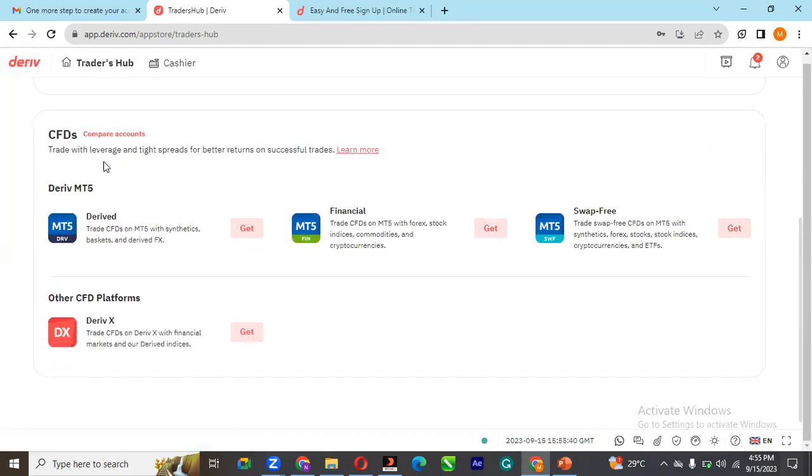You can choose to open a Deriv MT5 account or financial account, and then you follow the same process on how to get it into your MT5.